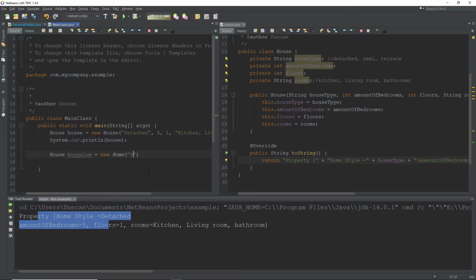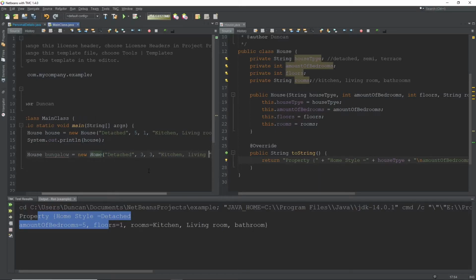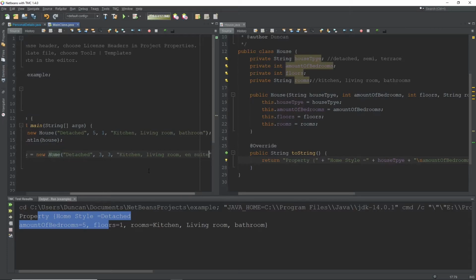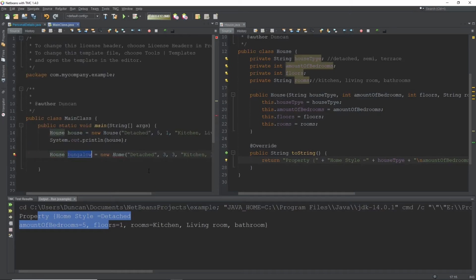So that can be detached still as well, so detached. It's going to have 3 bedrooms, 3 floors, a kitchen, living room, ensuite, and I think that'll probably be fine. And then we can put the semicolon there. So I'm going to change that to townhouse because it's no longer a bungalow, and correct my mistake here because that needs to be house, not home. There we go. And then we can use our system out.